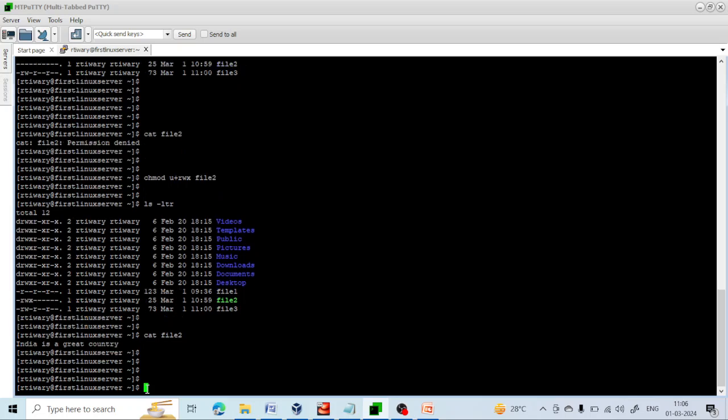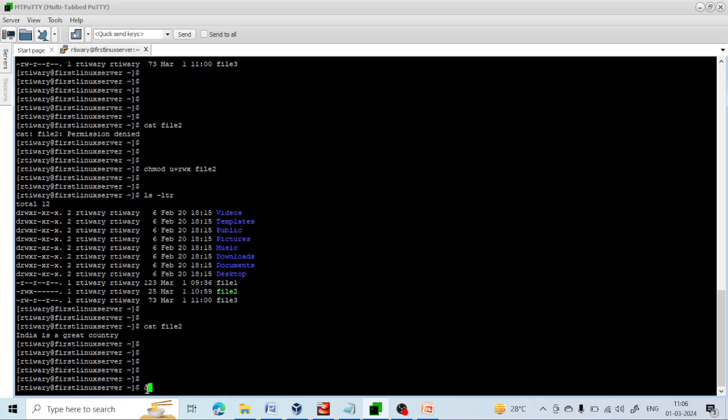That is all. So the summary is: you have to write chmod, whether it is user, group or other, then whether you want to add or subtract permission, and what level of permission, either read, write, execute, read write, or read write execute, and then the file on which you want to do it. Okay, this is simple file permission.